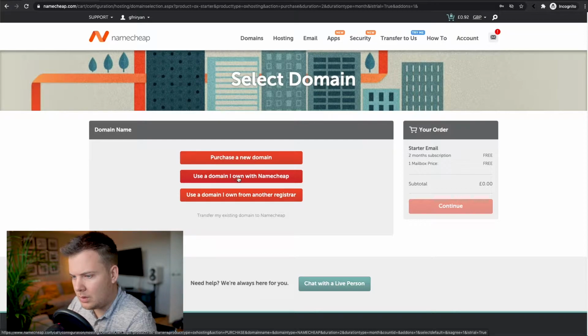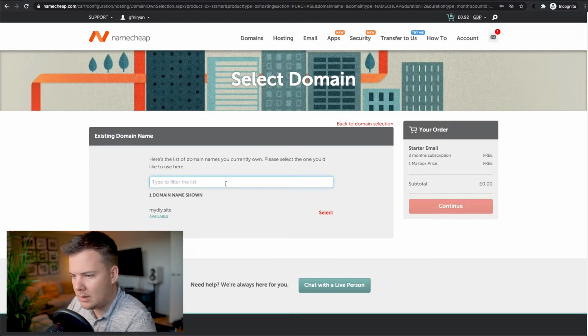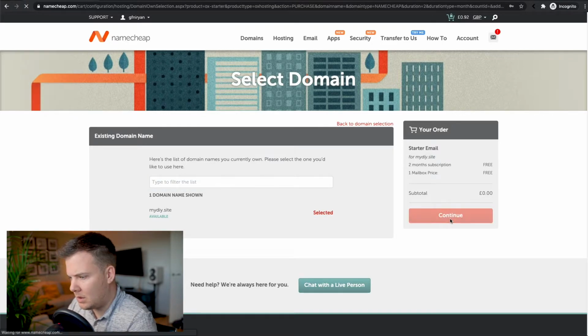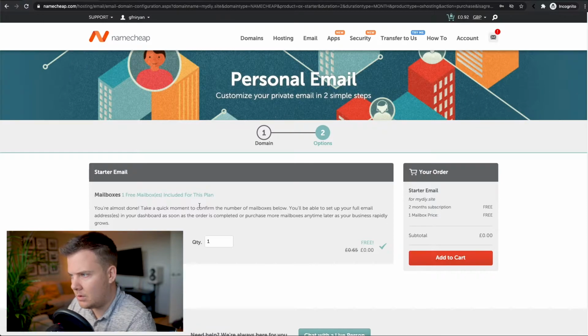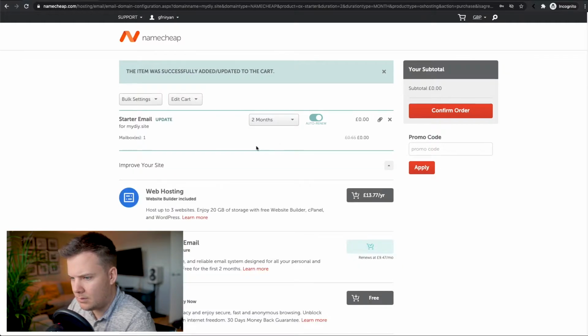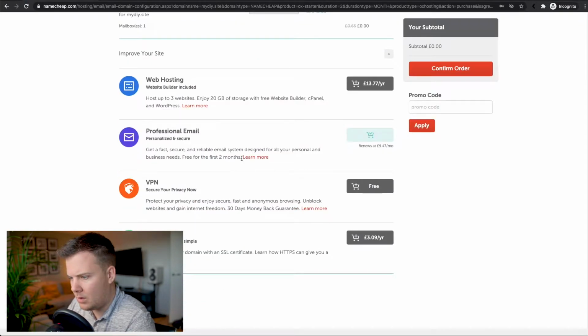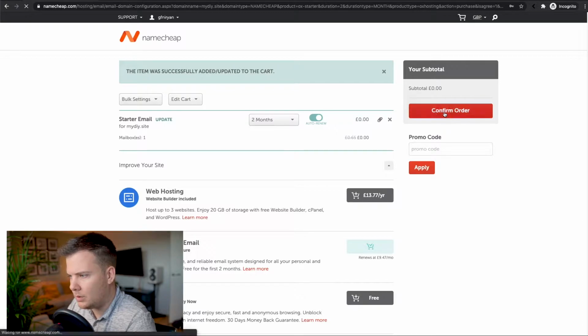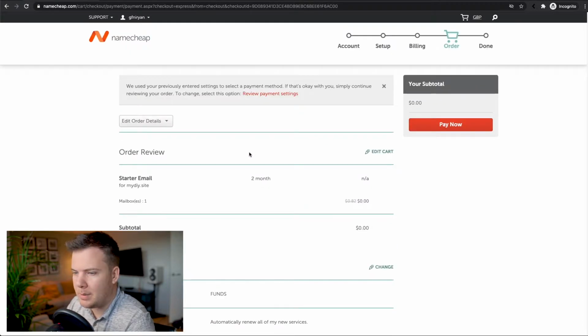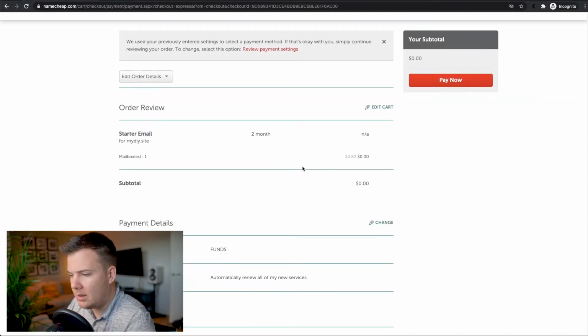Purchasing, no, use a domain I own. Yes, so use a domain I own with Namecheap. I'm going to click on that. So I'm going to type in the list. Oh, there it is there. So I can just click on select, continue. There's going to be one mailbox chosen, that's fine. So I'm going to add to cart. There we go. So we're just going to confirm that order. It is a free order at the minute because it's just a 2-month free trial.